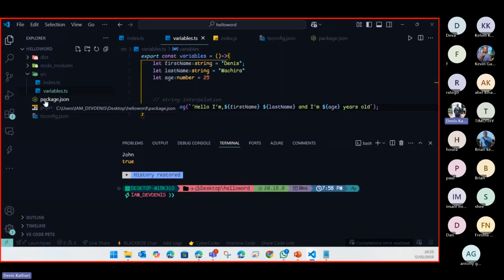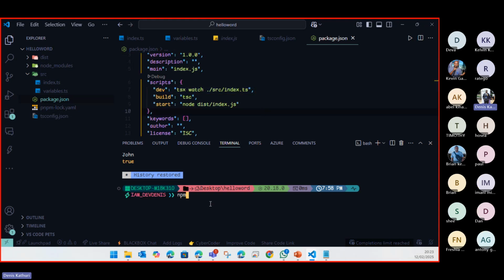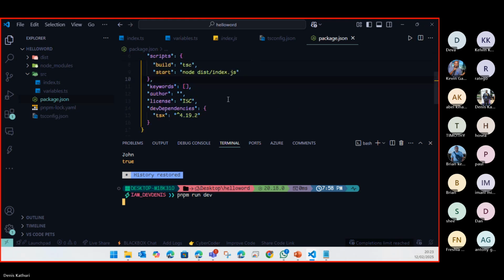If you go to the package.json, we have this script, which is dev, which is tsx watch, then the file name we want to run. So I can now run this using pnpm or npm. So pnpm run dev. Let's wait for the project to spin up.